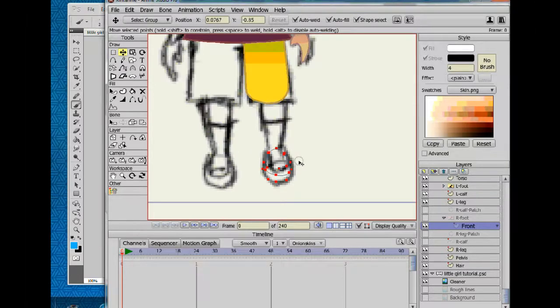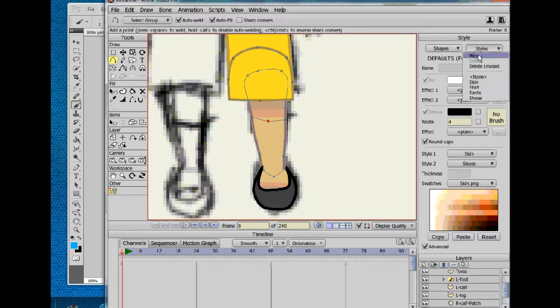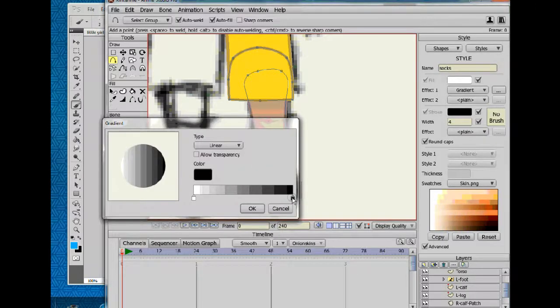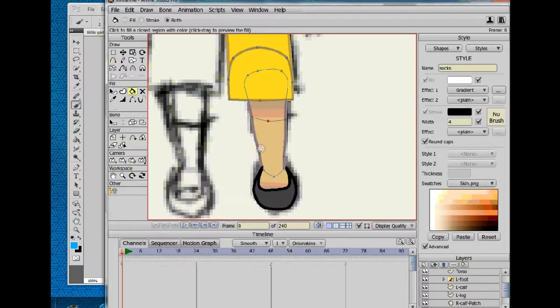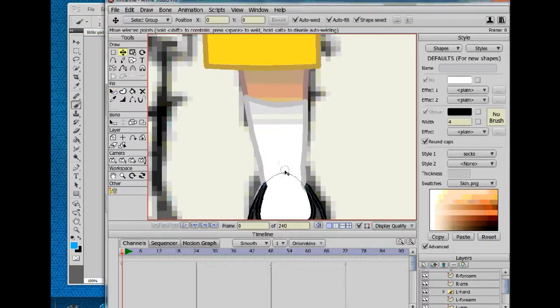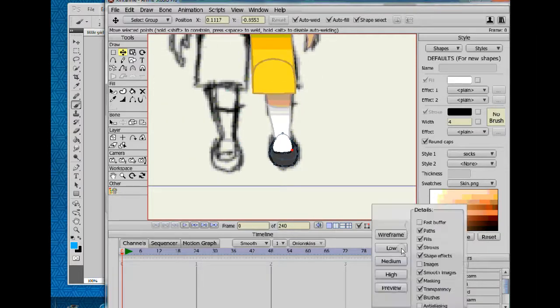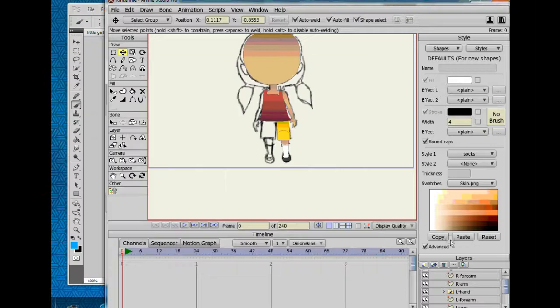Add a patch layer after you're done creating the foot, and select the right calf. Create a new style for the socks if you would like her to have socks like I do. Add a gradient and change the line color. Also, the default width is 4, but it's a little too big for my liking, so I like to use 2 instead.